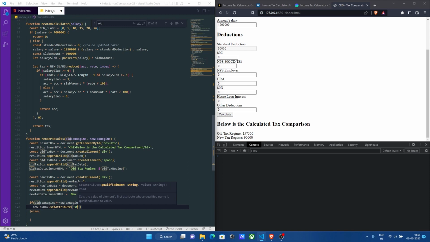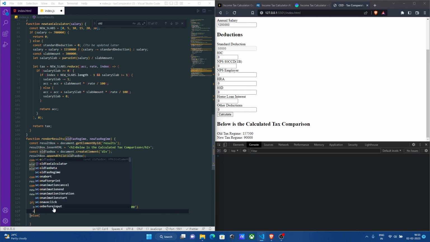So we can add the class name as well, and later on we can change the class name, but here I'm not going into CSS, so we'll do a little bit of stuff from here only. So we will have a color of green and font weight of 900. Okay, 900, that should work. Then we'll have oldTaxBox.setAttribute.